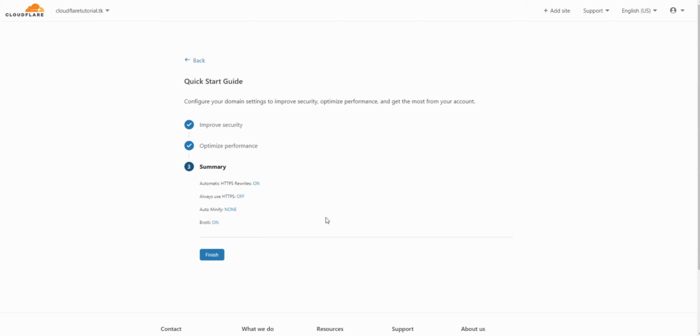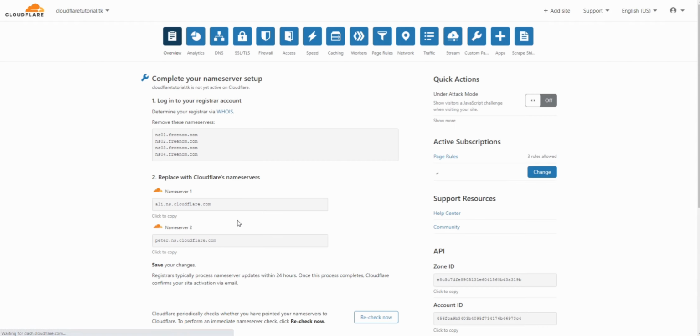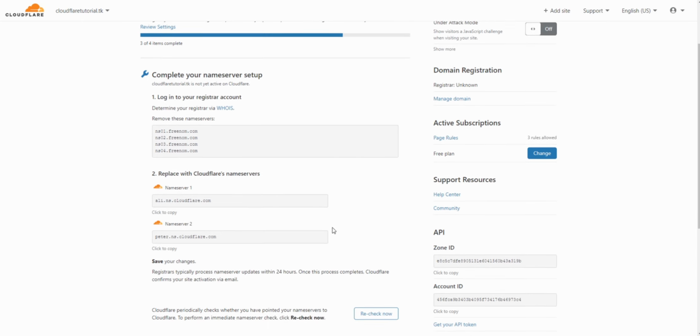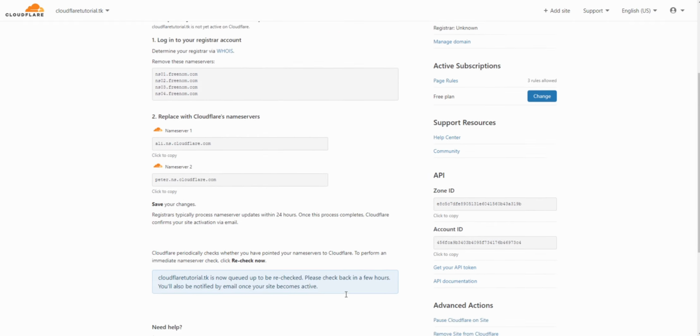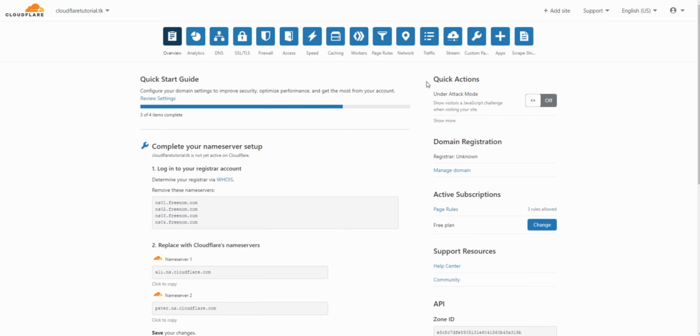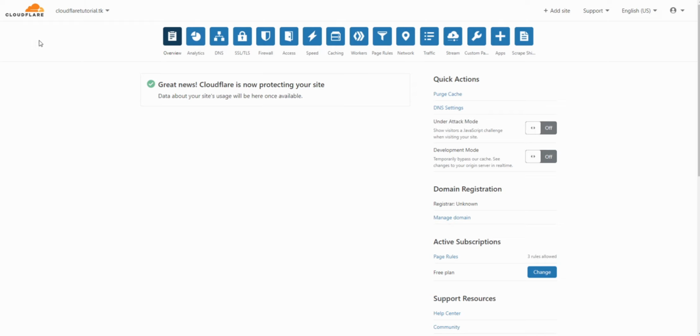Just click save, and now check on, off, none, and on. You have to do this if your website has JavaScript, so it will work. Now just wait and reload the page. If you have successfully changed the name server, it will show a message like this: Great news, Cloudflare is now protecting your site.